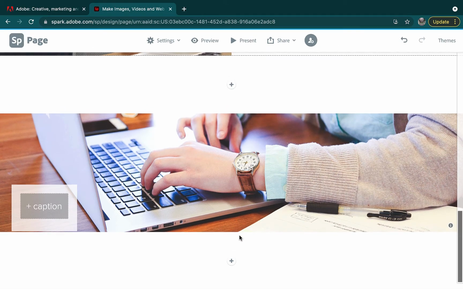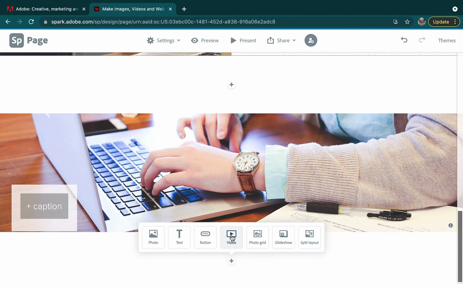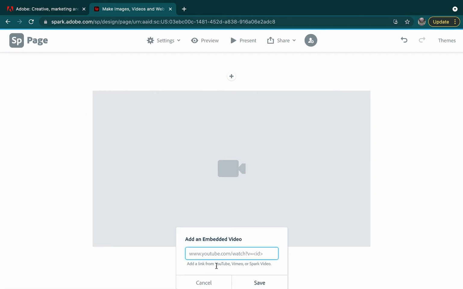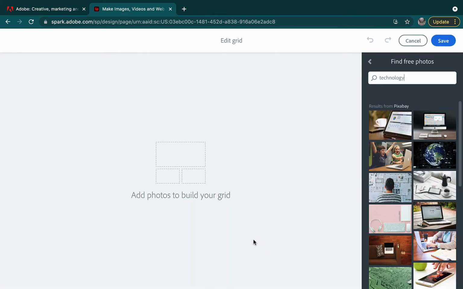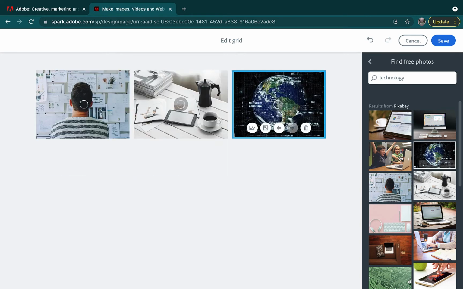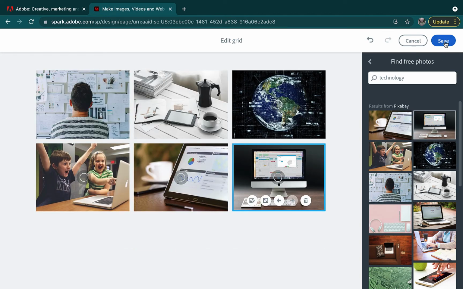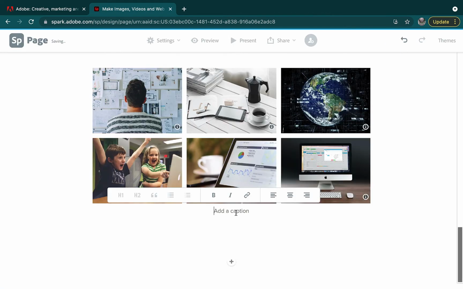Scrolling down, I can add more video options, where I can embed videos from YouTube, Vimeo, or even Spark Video, which we will discuss next. From here, I can incorporate a photo grid of multiple photos at once, where I can add captions related to these images.